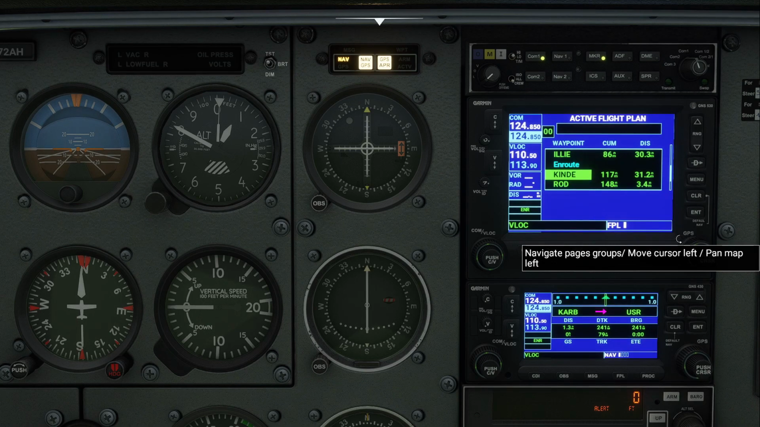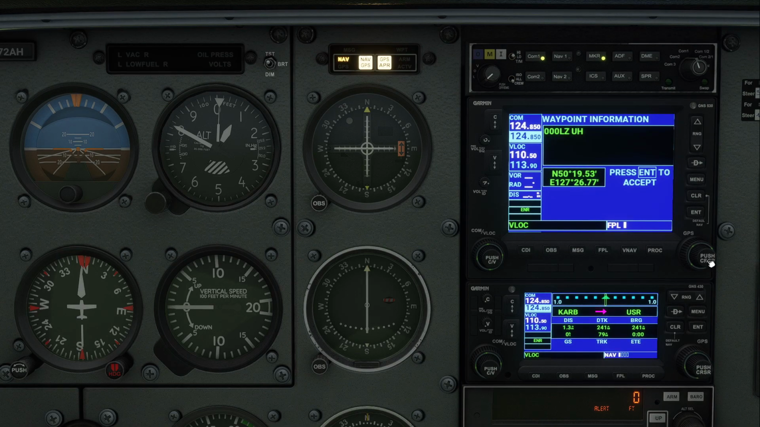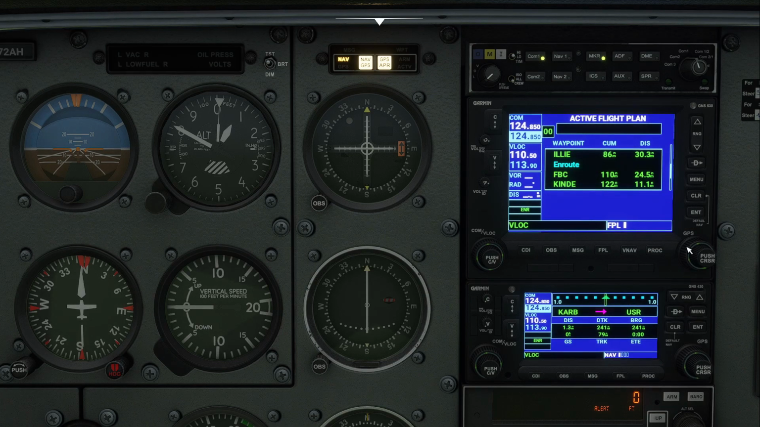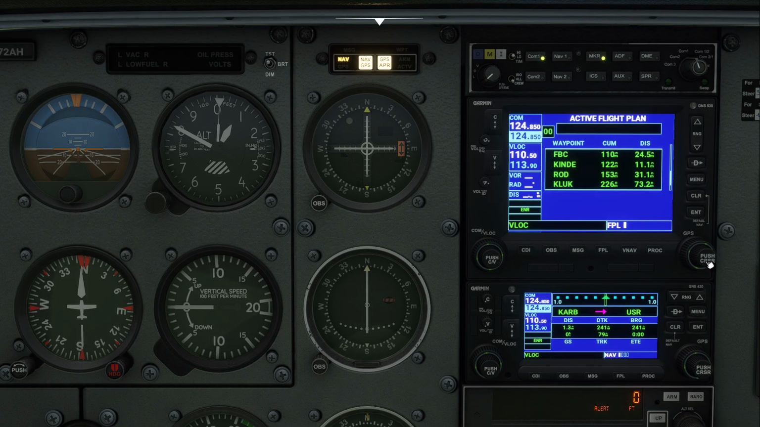Actually, it looks like it got rid of FBC for some reason, but that's okay. We can still edit this. So we'll just highlight the fix we want to push down, which was Kind, and we'll put FBC in here, and that will fix that. All right, so there's FBC, so we'll hit enter, and that puts that in there. So we've now got Eiley, FBC, Kind, and Rosewood, and then Lunken Airport.